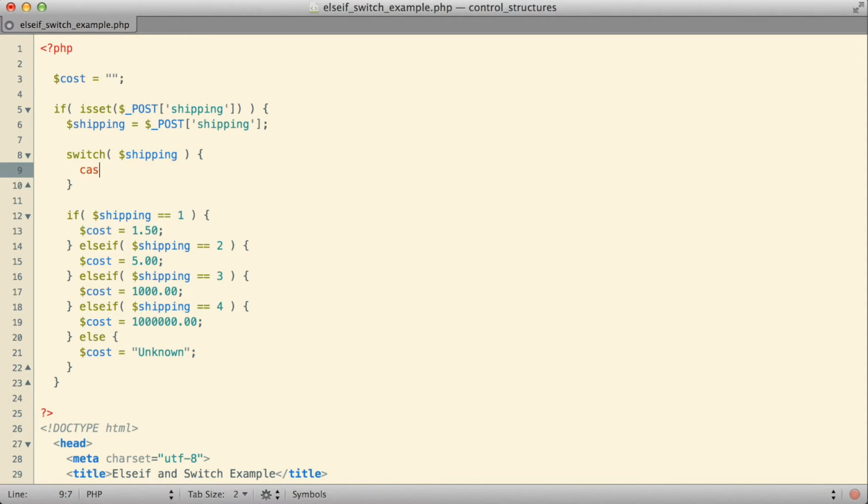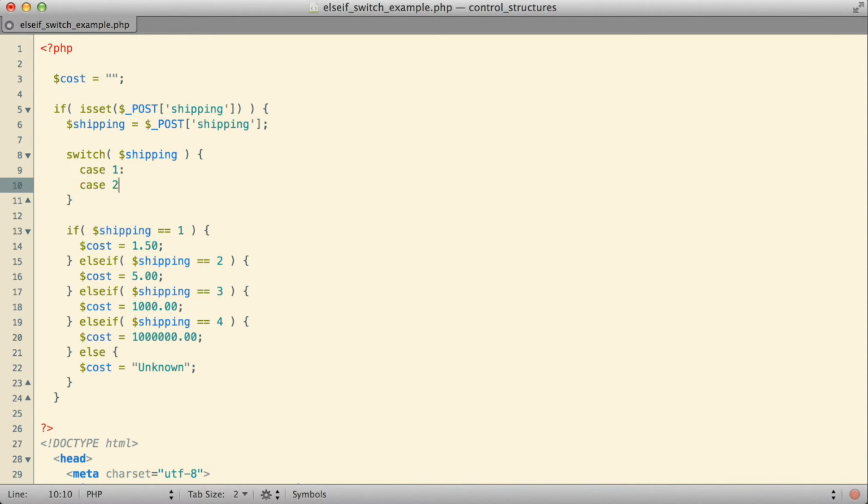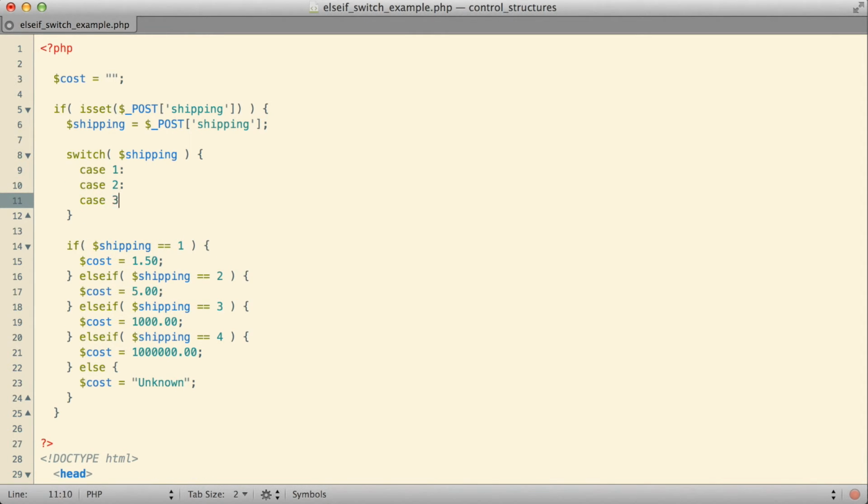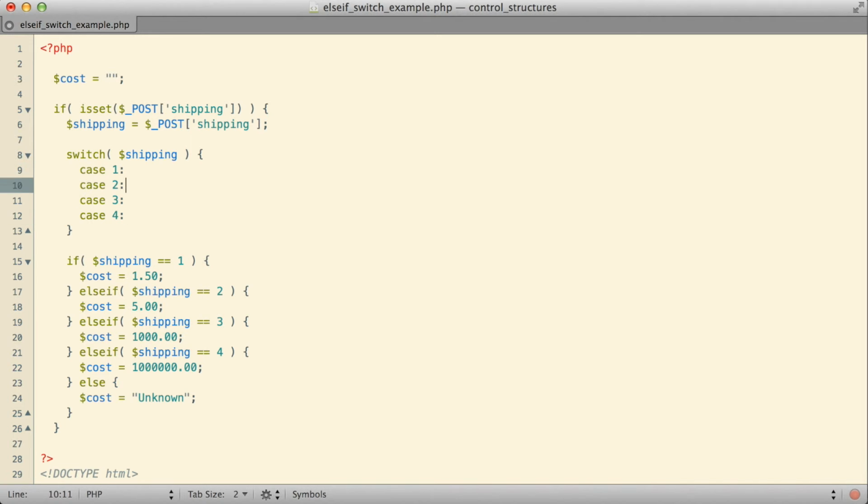What I can then do with the switch statement is provide a series of what are called cases. I can say, in case of 1, do this, in case of 2, something else, case of 3, case of 4, and in each of these situations I'm saying if shipping is 1, if shipping is 2, if shipping is 3, if shipping is 4. So it's the same rough logic that we had with the if-else and if-ElseIf structures, except here it's written in a way that ought to be a little bit more concise and easy to read.